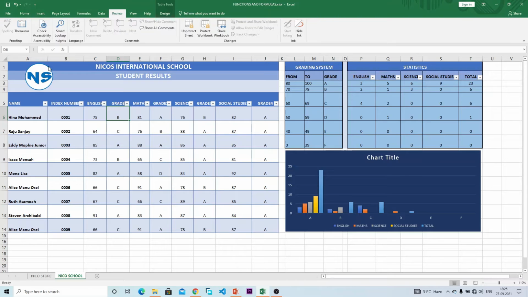So the first thing is you can see we have a nice logo right here. We have these two texts here with nice background colors. We have a table right here with data at the name section, index number, and then everywhere. All right, so basically what we are doing is we have the various courses and then the grades scored by each student for each of these courses.